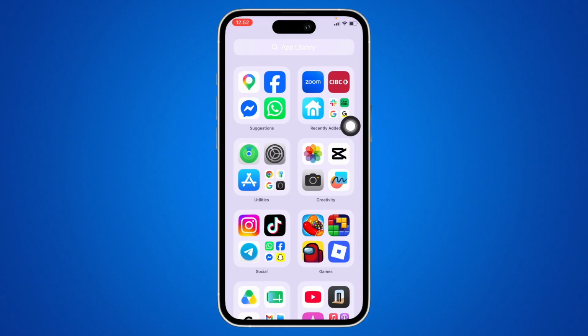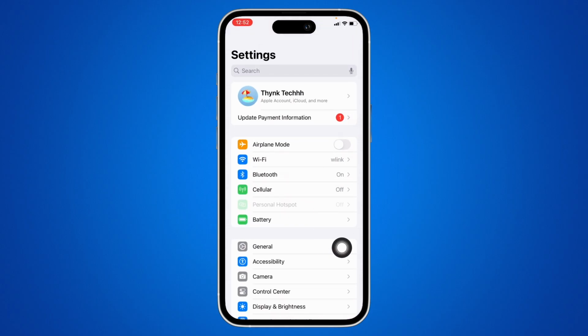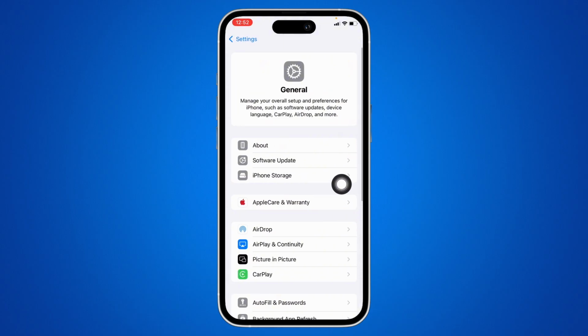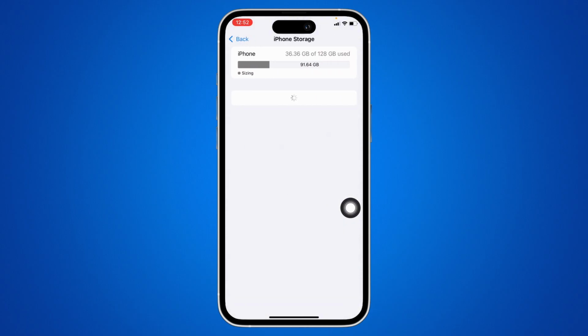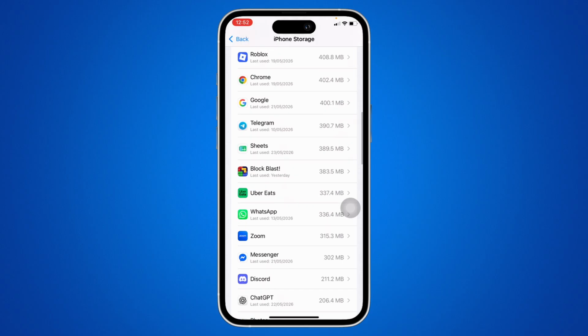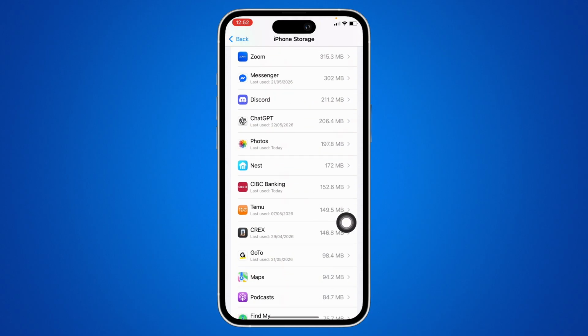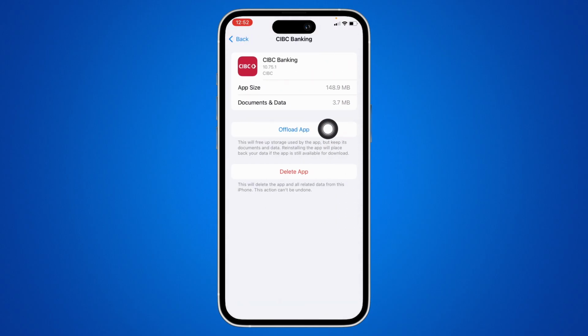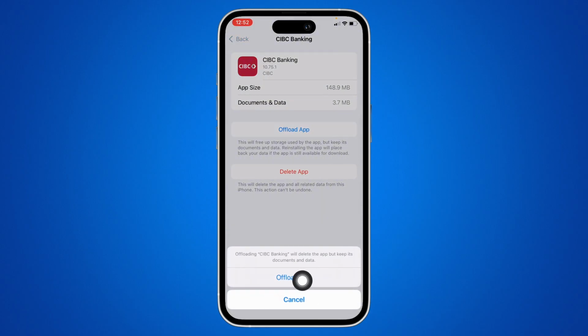See if that helps, and if not, then simply open Settings on your device and tap on General and then on iPhone Storage. Here, scroll down and navigate to the CIBC application you see there and tap on it. Further, tap on the Offload App option and offload the app and reinstall the app again, as doing this will free up storage used by the app and keep its documents and data safe.